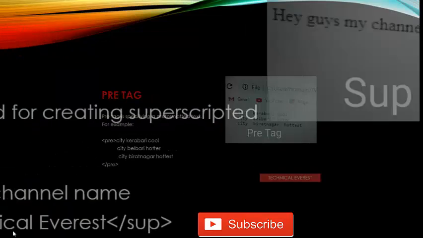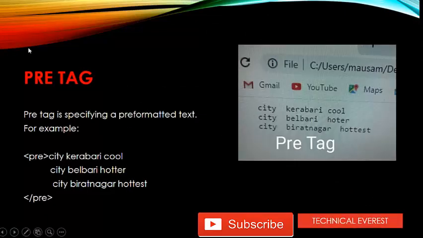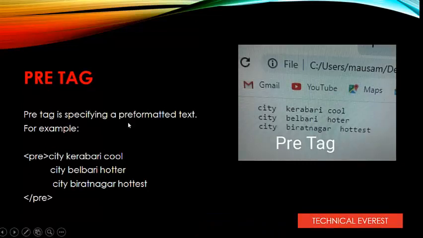So again, here comes the pre tag. Here the pre tag specifies pre-formatted text. For example, if you are writing text in this way, then the result is obtained here. I have given here the example: city Keravali Cool, city Belbari Hotel, city Viratnagar Hottest, and here the pre tag is closed.